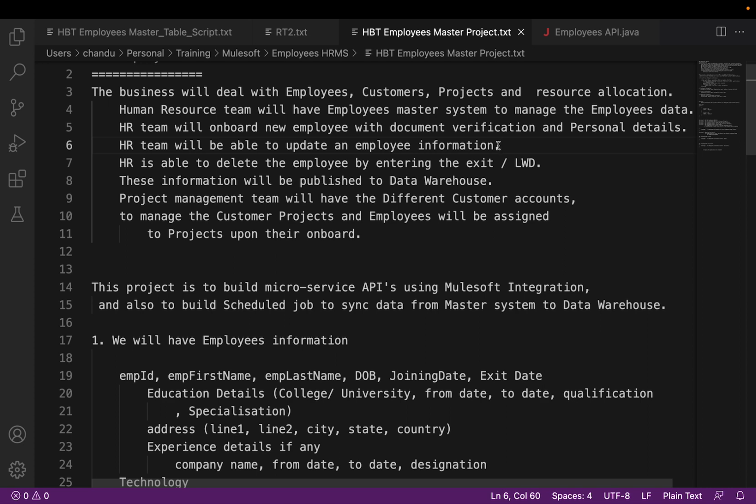So we have to enter the last working day, or we have to delete that record from the current records. And this information is needed in some data lakes or some data warehouses. So they are going to use this information for reporting purposes. So just assume that there will be two different data warehouses based on the location. So we have to publish the data from the employees master database to the data warehouses as well.